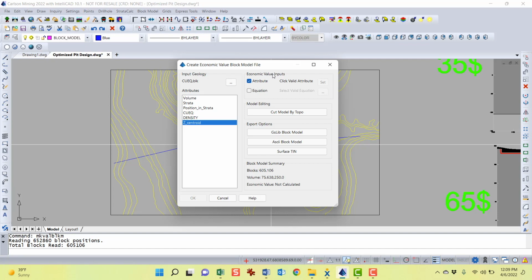For the economic value inputs, you can have just a straight attribute. So if you have blocks in your block model that contain a dollar amount, then you can just click that attribute and go right into the optimized pit design. You don't need to do any equations or anything else, because that's been done to calculate your value block model. We don't have that. We just have pure geologic information. So we're going to switch that over to equation.